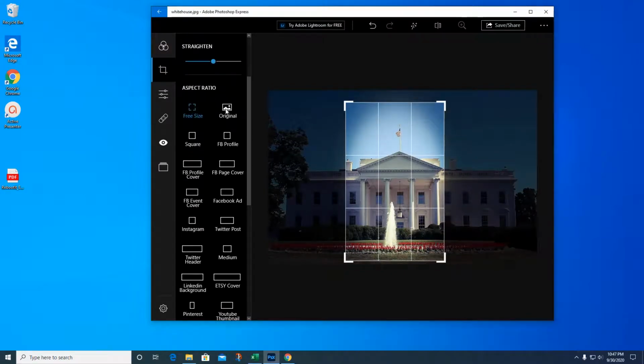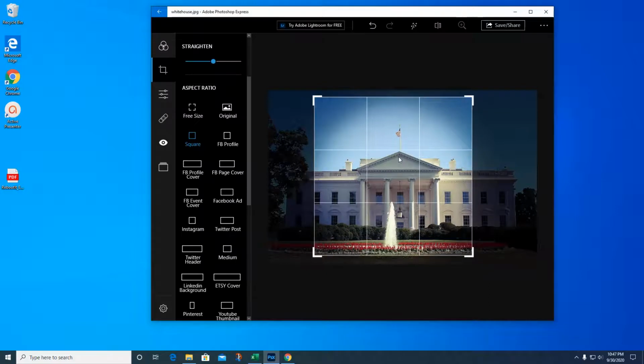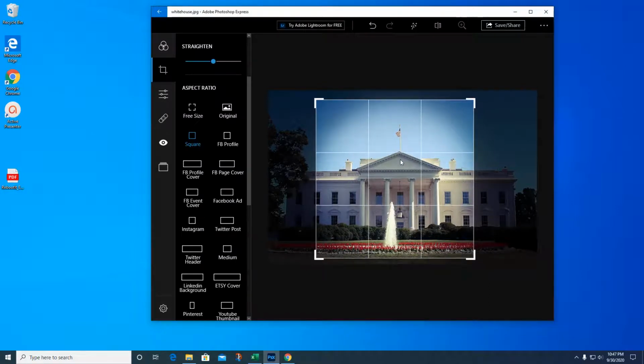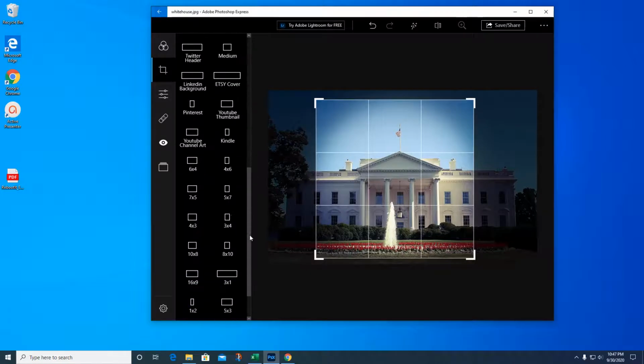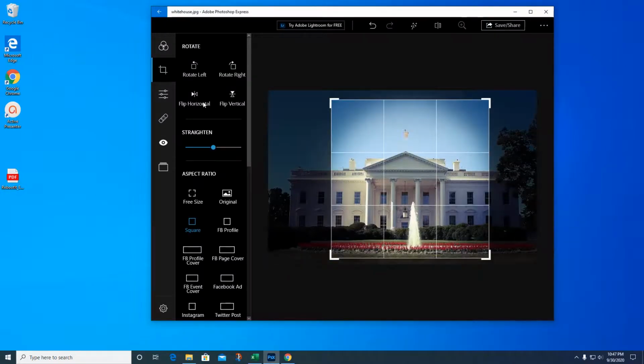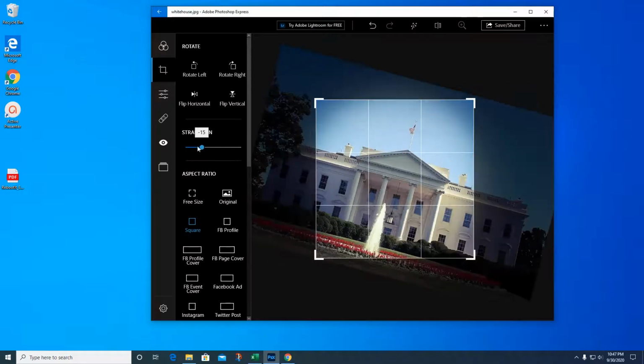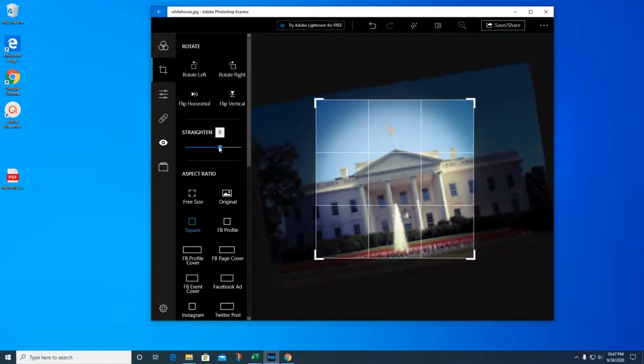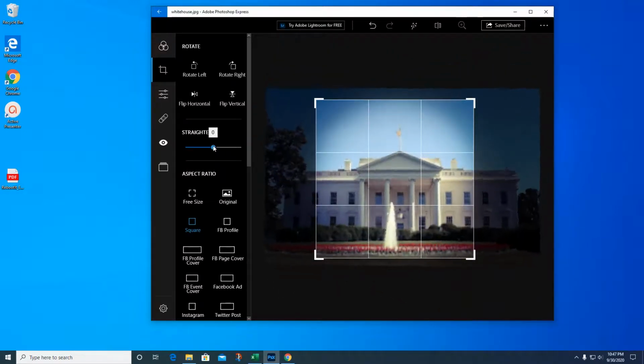That's what I was on. Well, let's just pretend we're going to make a square. There we go. Okay. So that's that. And then you can rotate, you can flip it. If it was crooked, you could straighten it a little bit. So that's kind of useful if you're not a great photographer.